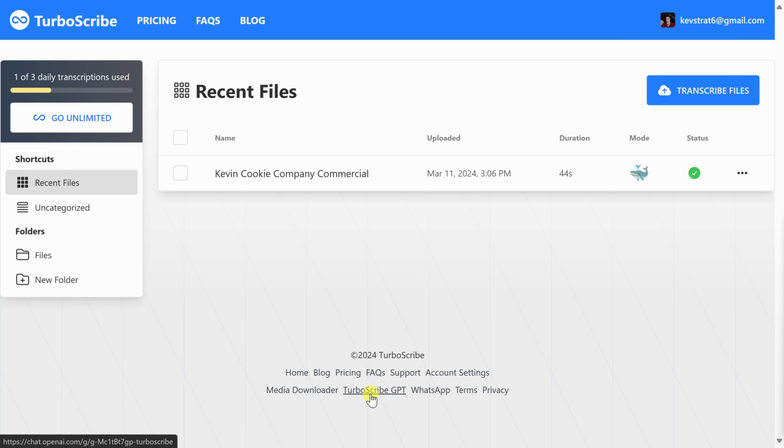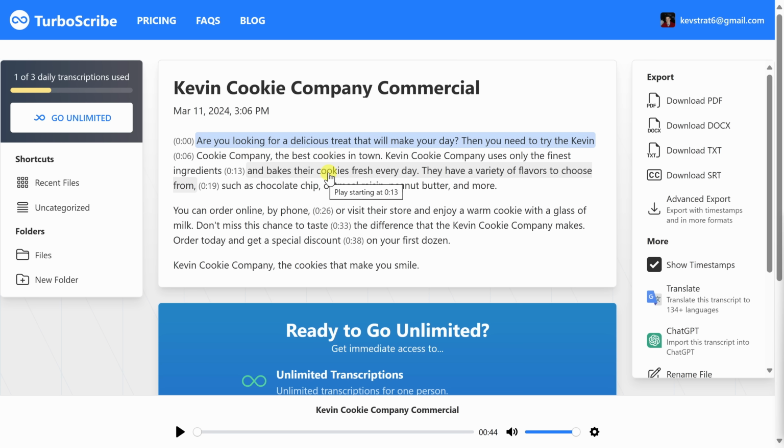And look at that, it's now finished transcribing my file. Right up here, I can see my file. Let's now click into it. This now drops us directly into the transcript, and it did such a good job. It nailed every single word.